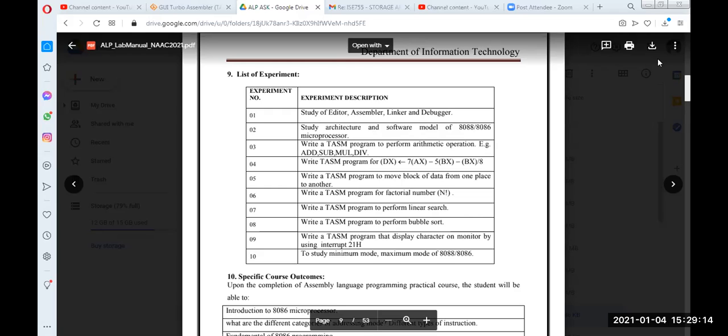Okay. Next experiment, we will see the study of architecture and software model of the 8088 and 8086 microprocessor. So this is not an experiment. This is the architecture we have to study. And this architecture we have already seen in our unit number 1, architecture of 8088 or 8086.